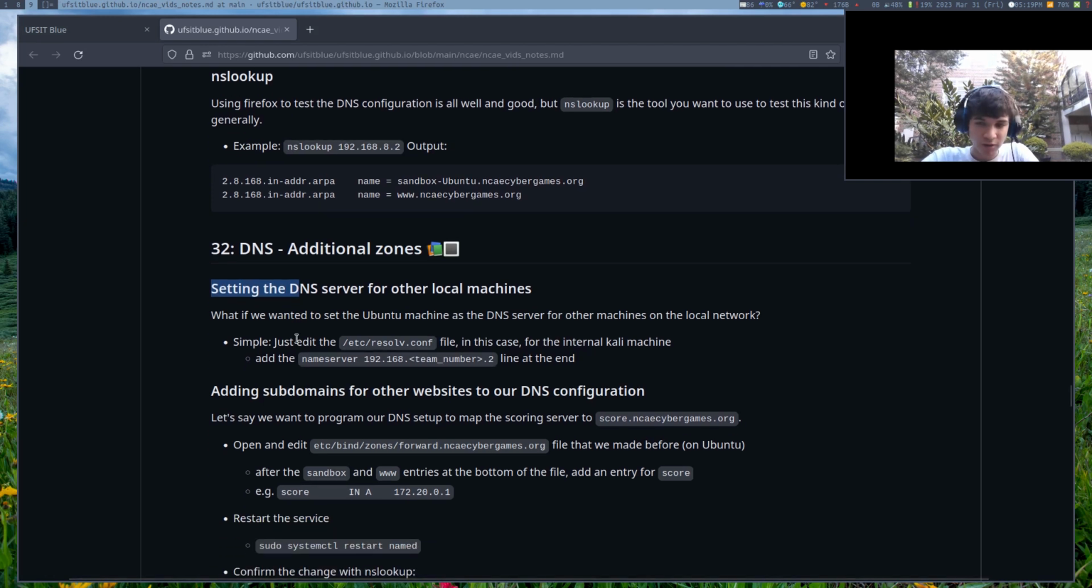So what if you want to add additional zones, right? But first of all, before I get to additional zones, what if we want to have the DNS server be set for other machines on the network? And it's the same thing. You don't have to install bind or anything. You just have to edit the resolv.conf file and set that as the DNS server. That's how you do this in Linux, essentially.